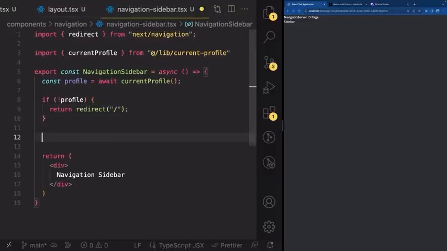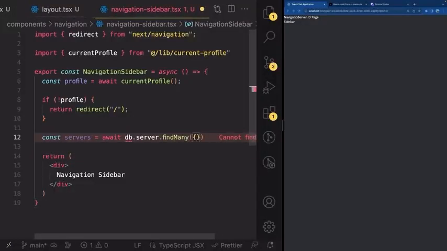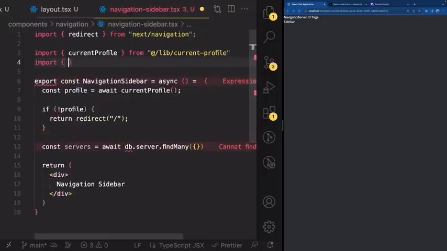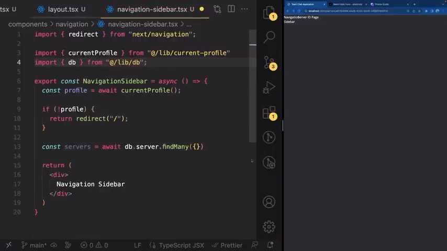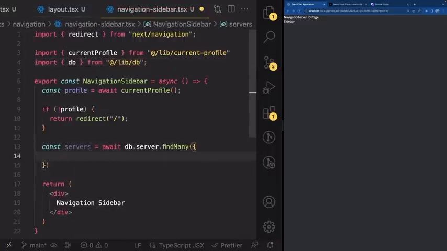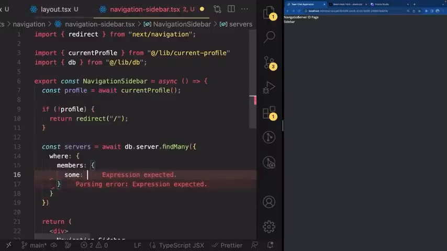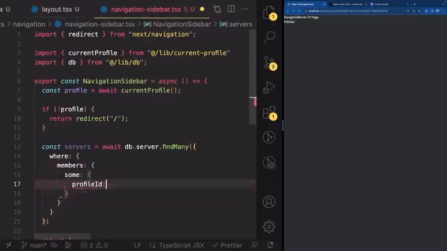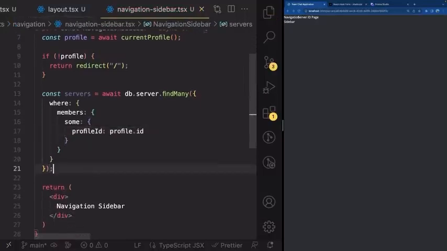Great. Now let's go ahead and find all the servers that this user is a part of. So const servers is going to be await db.server.findMany like that. And I forgot to import db. So let's go ahead and import db from @/lib/db like that. And inside of this findMany, let's write where members some profileId is equal to profile.id like that. Great.